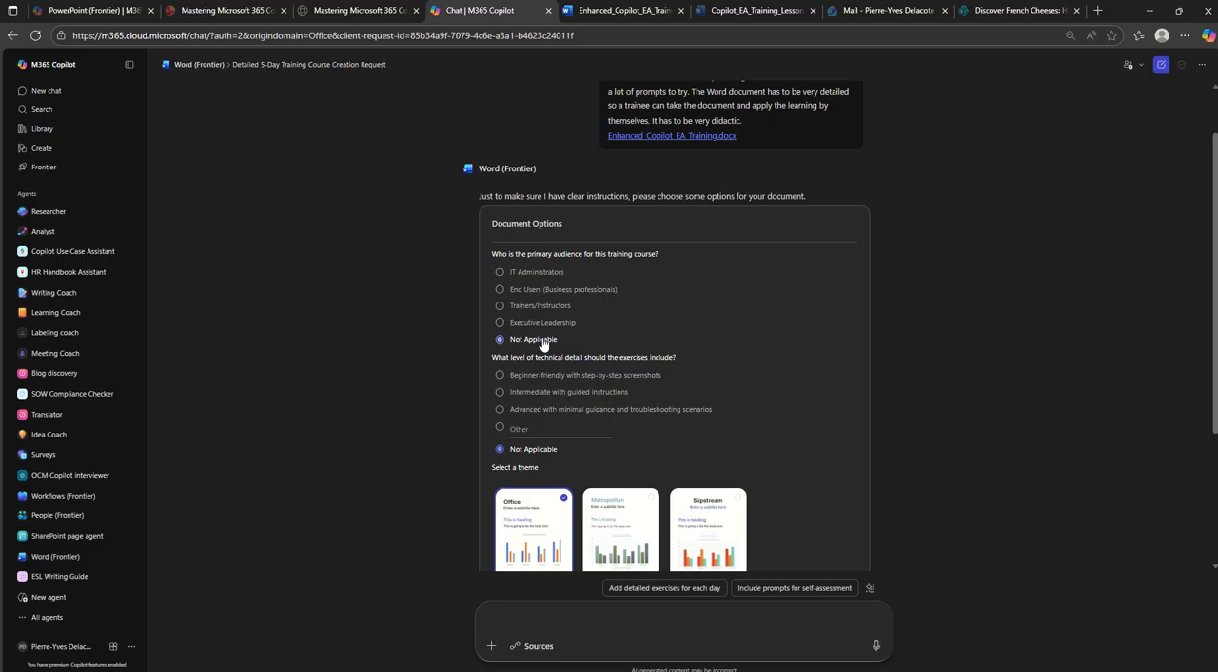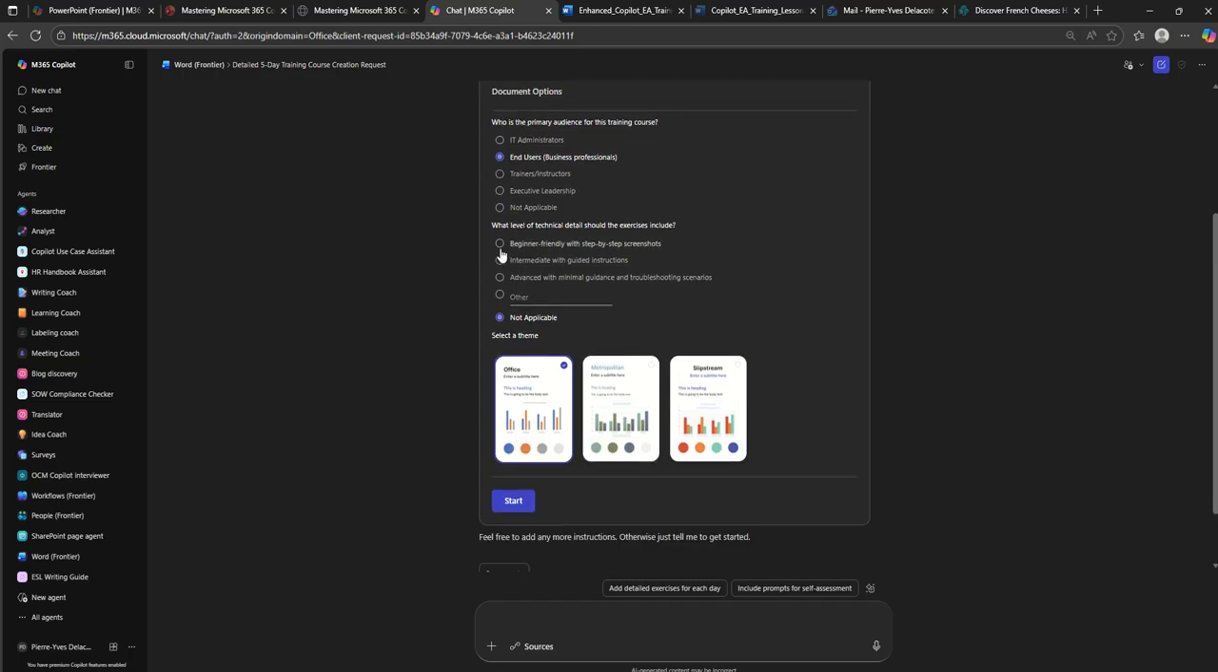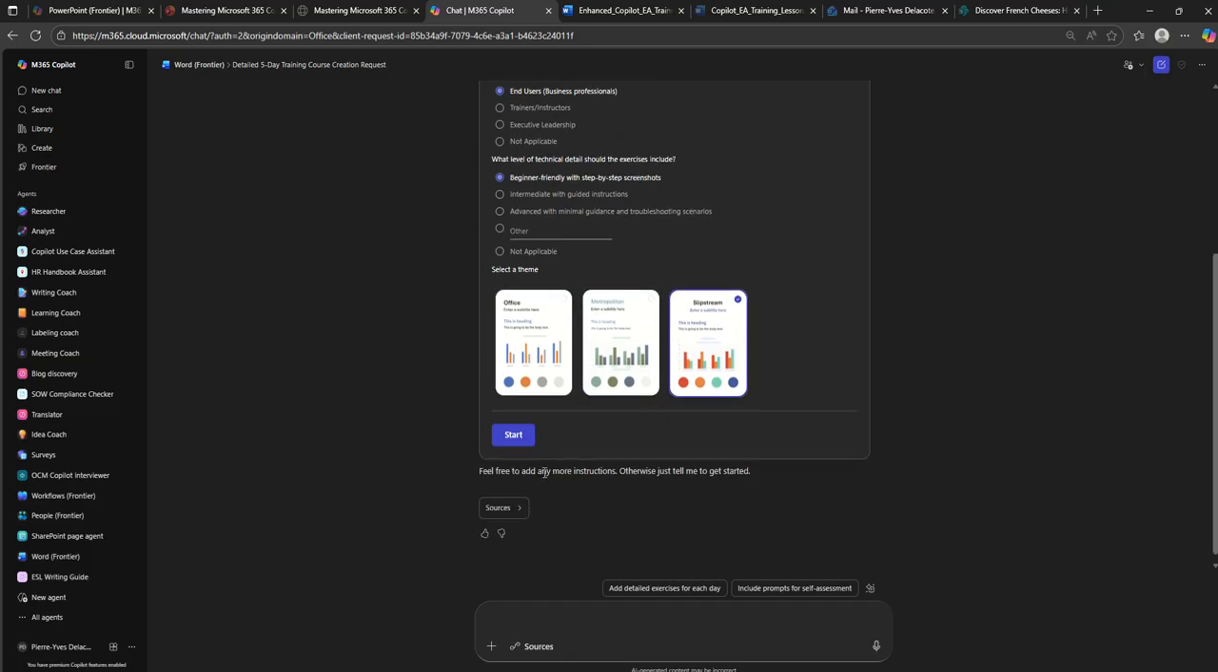I didn't understand it was executive assistant, so it's a bit weird, because if it had opened the document, it would have seen that, and I don't see executive assistant. So I'm going to say end users. I'm going to say beginner, and we're going to change the template to see a different result.